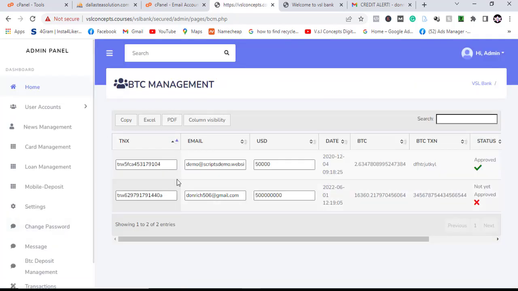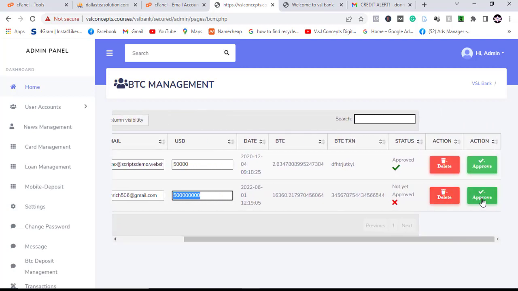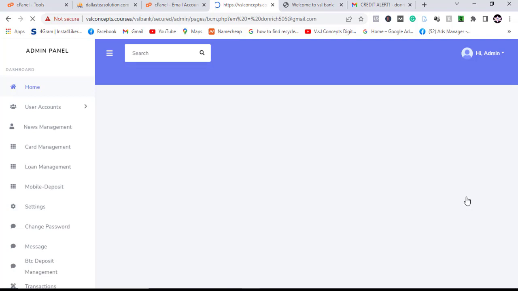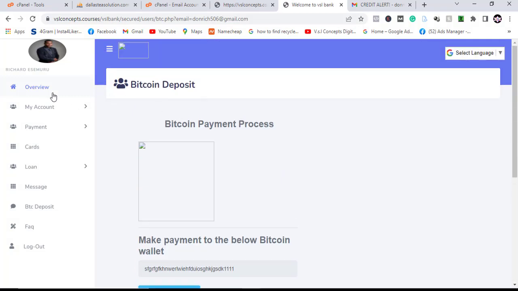Good, guys. Once you click on that, you are going to see that recent transaction down here. This is the transaction ID. This is the email address of the user that sent it, and this is the amount in USD that the person sent. Now just scroll down here, go to the side like this, and click on Approve. That is if you have confirmed the payment. But if you did not see the payment, you click on Delete.